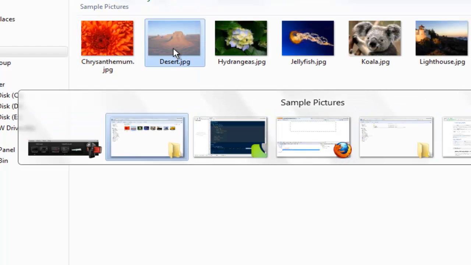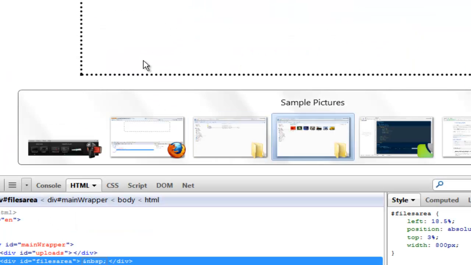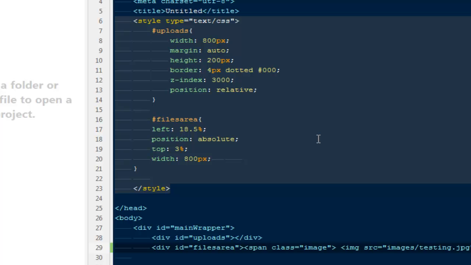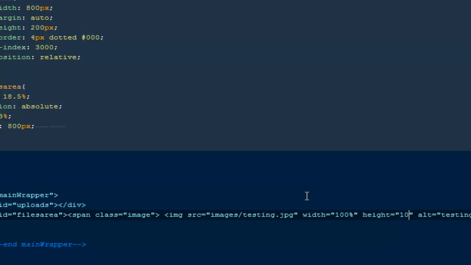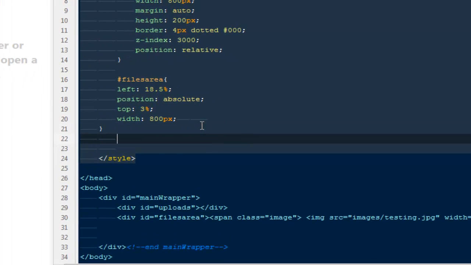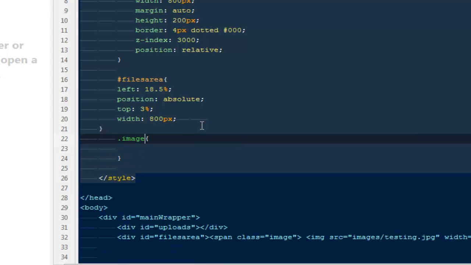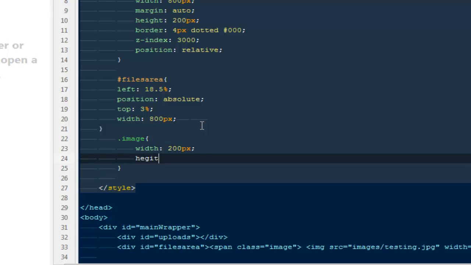I'm just trying to get an image here so that we can see how our image is going to look after uploading. Okay. So, to my index file, let's say width to the 100%. This needs to be the 100%. Okay. And here I'm going to say class image will have a width of 200 pixels and a height of 200 pixels. Okay.